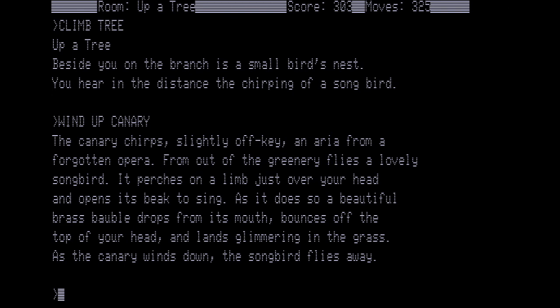The canary chirps slightly off-key, an aria from a forgotten opera. From out of the greenery flies a lovely songbird. It perches on the limb just over your head and opens its beak to sing. As it does so, a beautiful brass bauble drops from his mouth, bounces off the top of your head, and lands glimmering in the grass. As the canary winds down, the songbird flies away.